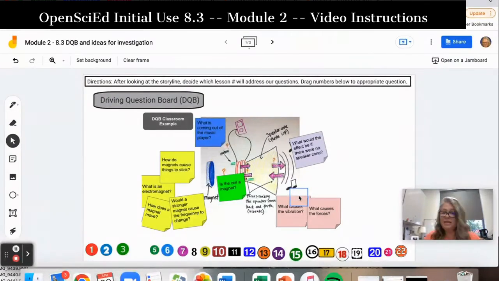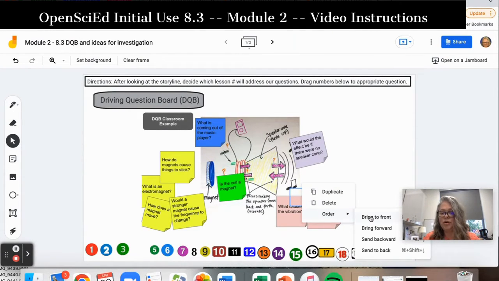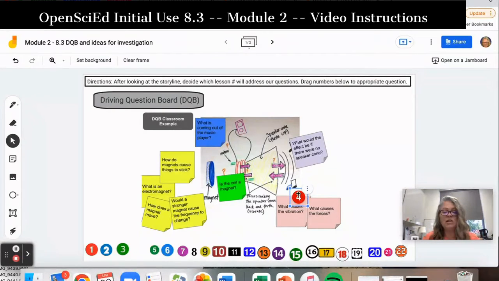Now, these are not the questions that you have generated as a team. This is just an idea of what it might look like. And as you can see, when I dragged the number over, you can't see it anymore. So with Jamboard, you'll just need to order the images. And so if you click on the little 3 dots, you can go over to order and bring that to the front. And you will see the number 4.